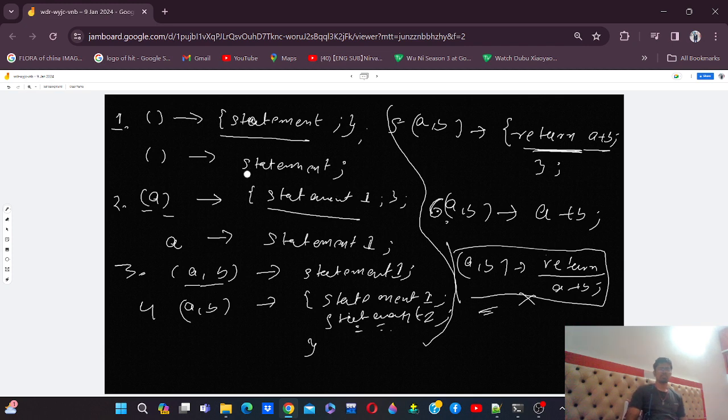What are these syntaxes? If you are not able to grasp this knowledge, first of all, learn these syntaxes. Then we will know how to use, how to implement lambda expression, how to call lambdas. We are going to discuss that now. First of all, learn this.